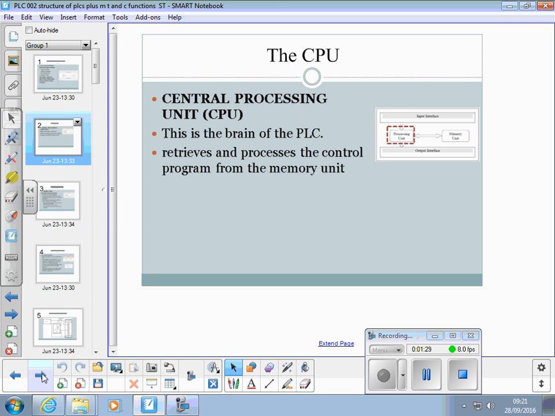So, looking at each of those in turn, starting with the central processing unit, it's kind of the brain of the PLC. It carries out the program instructions, takes information from various places, processes it, and sends it off somewhere else. It does no different to what the microprocessor does in your computer at home, your laptop, your phone, your iPad, or any other computing device. Really, it just does all the work, and it does it quickly.